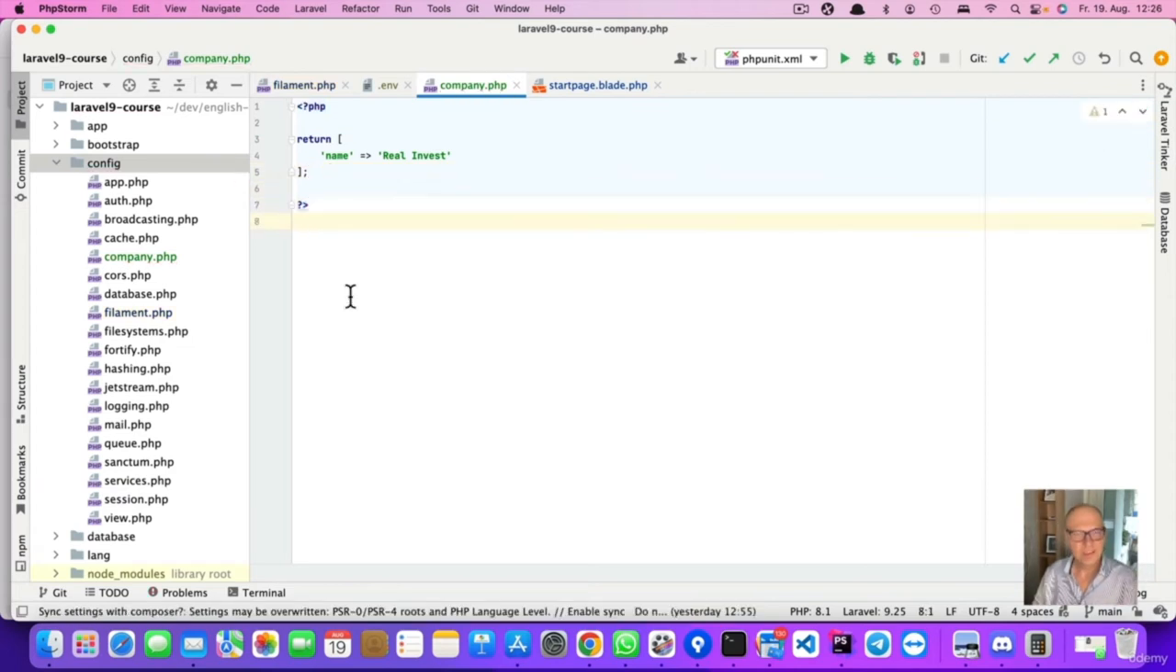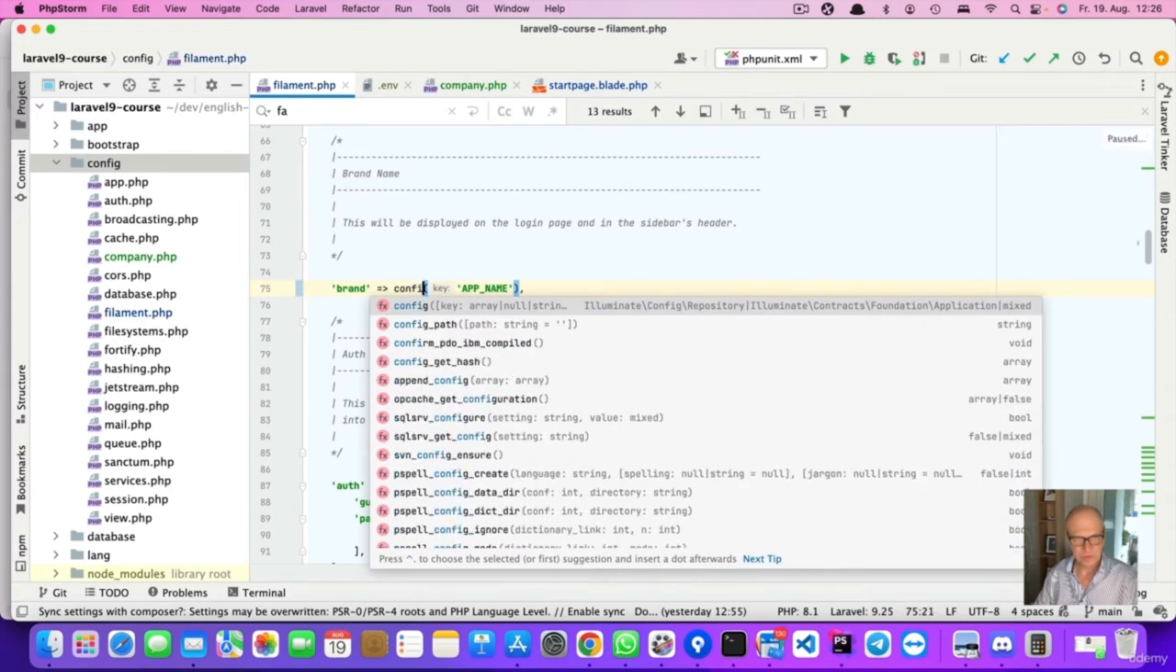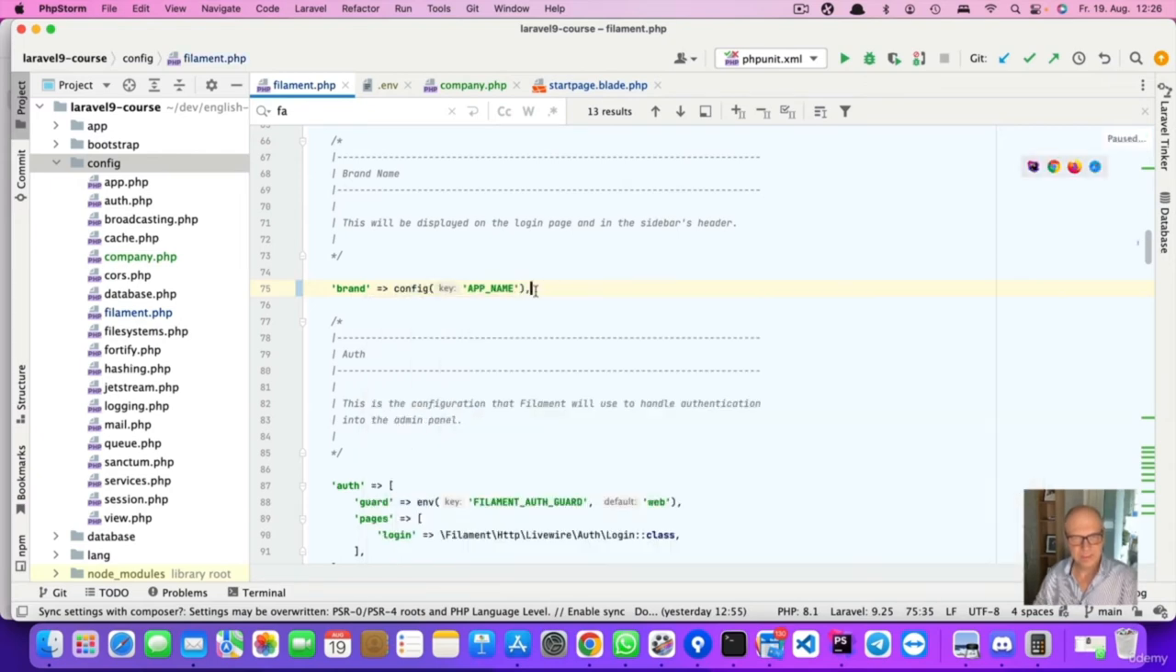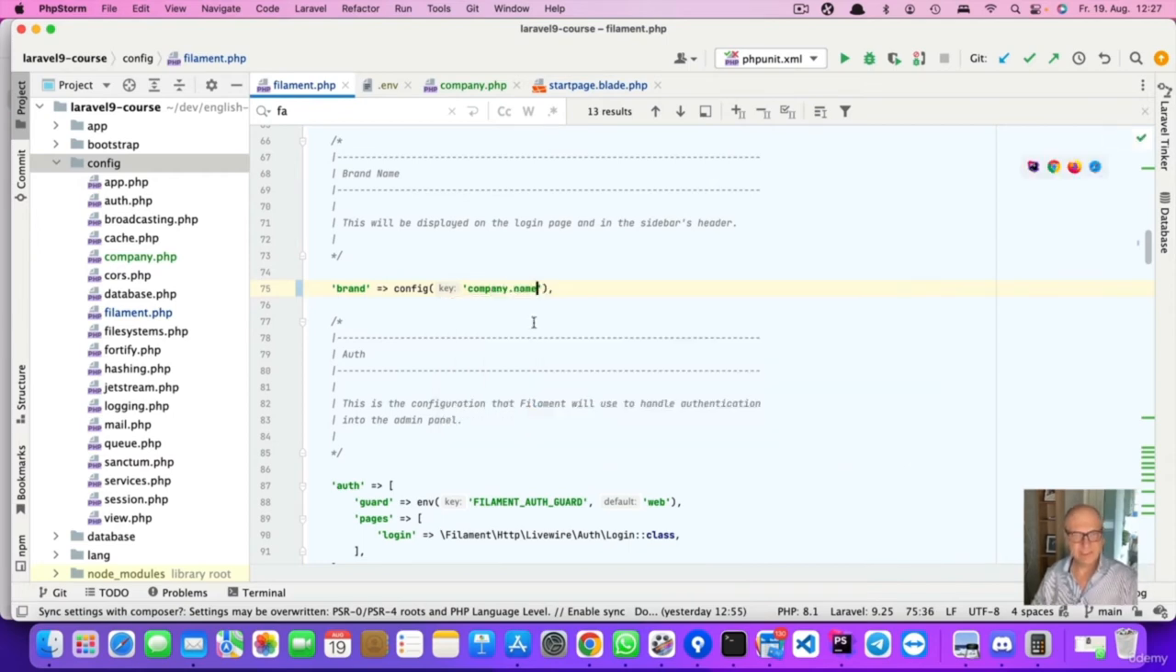Like that. Now, to access this, we use the config function of Laravel. Let's go back to Filament PHP, line 75. And here, where we have this environment function, we use the config function now. Like this. Then, within the single quotes here, we write company and then name. Let's save this and check out if it still works.